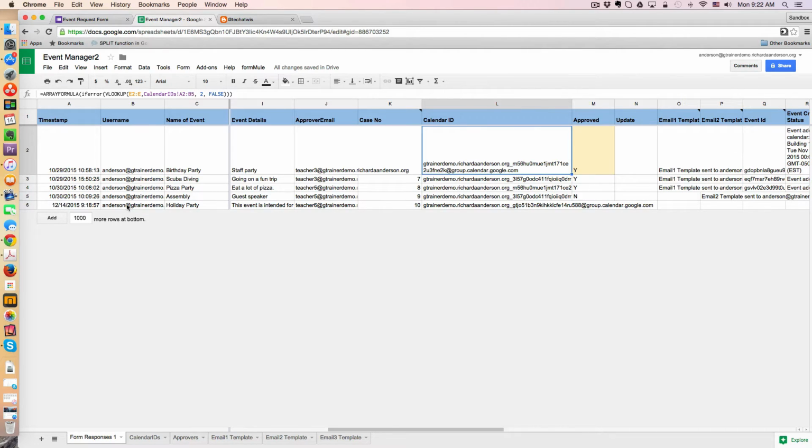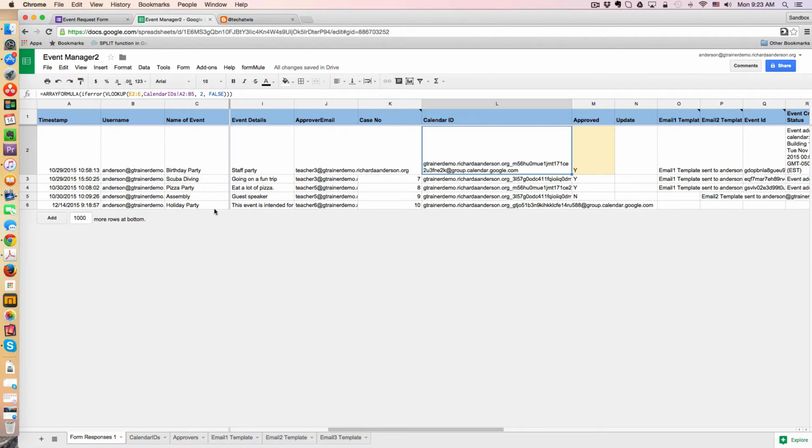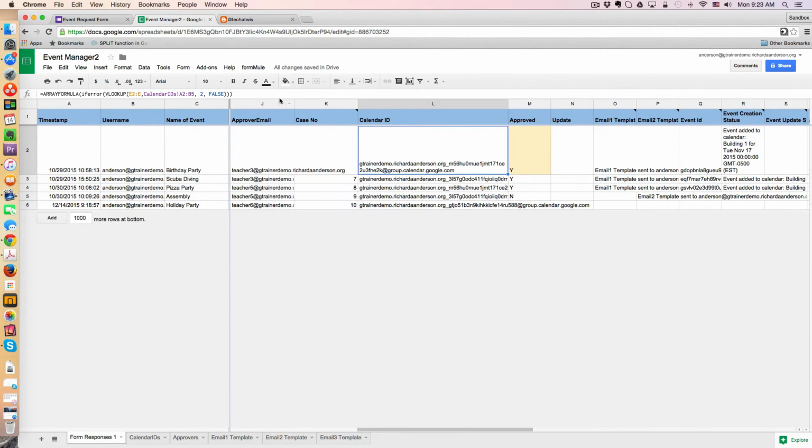So I recently submitted an event using my form here for a holiday party. And it landed right here as expected in row 6. You should know that I'm also using the old Form Mule script on this particular spreadsheet. I'm not going to get into a tutorial on how that works because I just want to demonstrate two functions that I'm using with this.